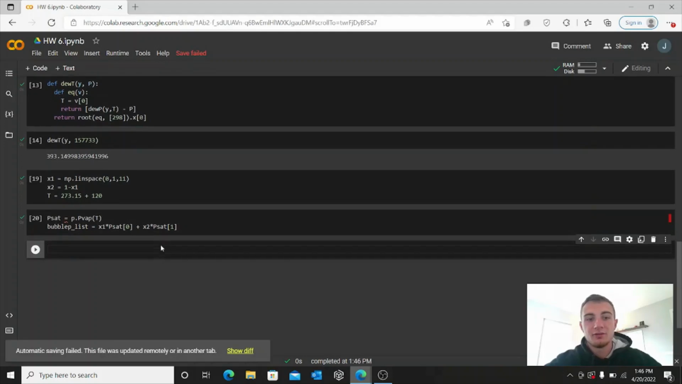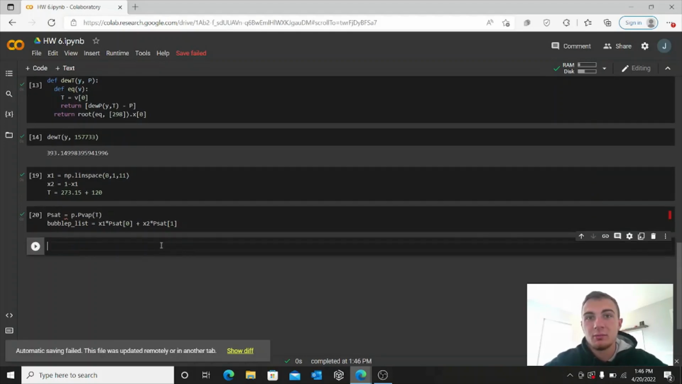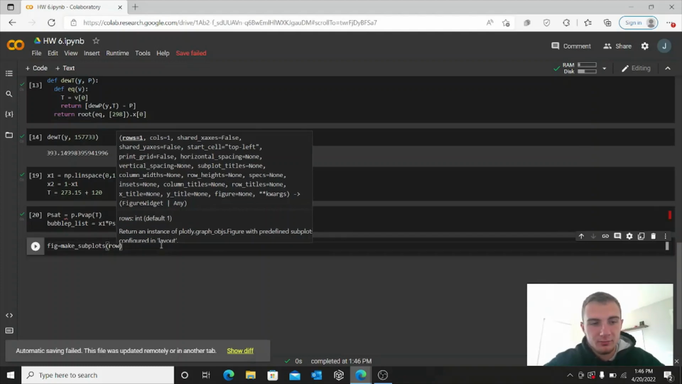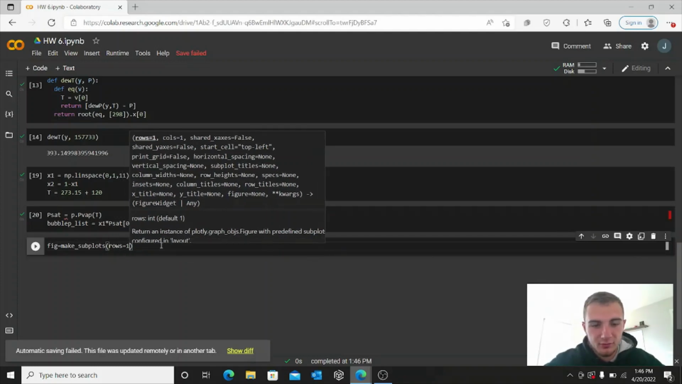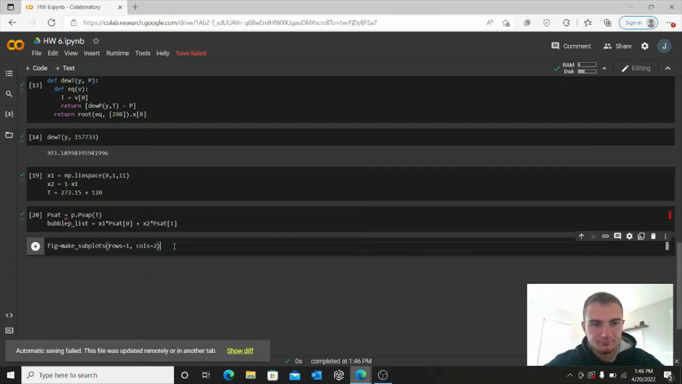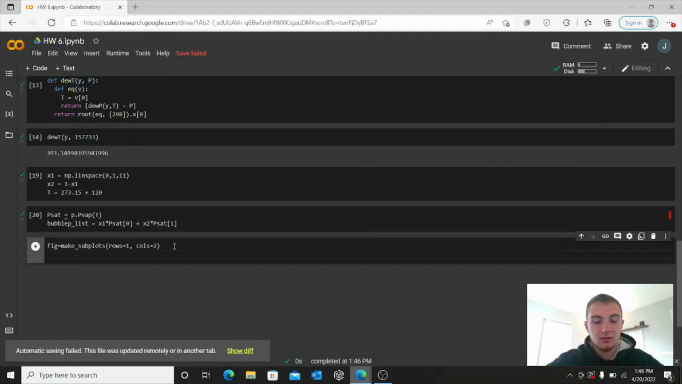Okay, so let's plot up our bubble pressure list here. So if we go fig equals make subplots, and we're going to want to have, again, our two different plots here. So we'll have one row, however, two columns for the two different plots. So rows equal 1 and columns equal to 2. Okay, and we'll add our scatter plot for the bubble P list here.